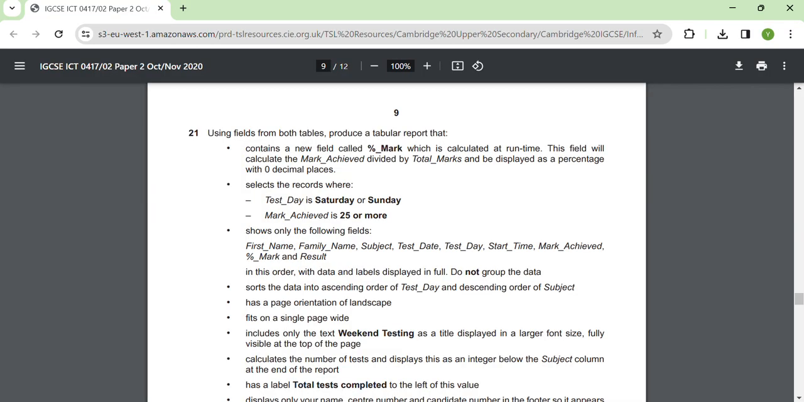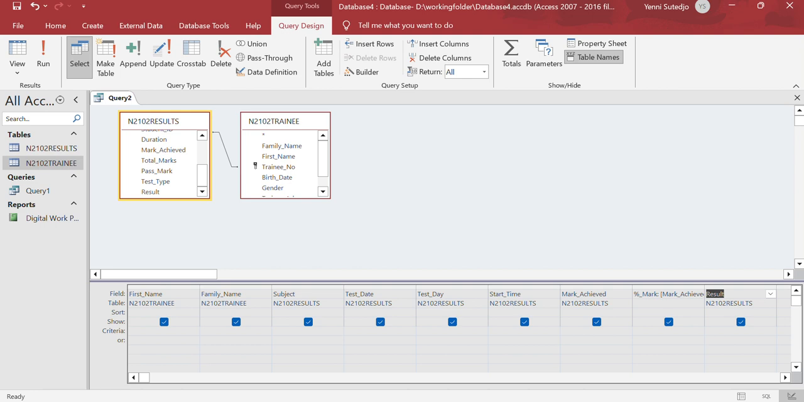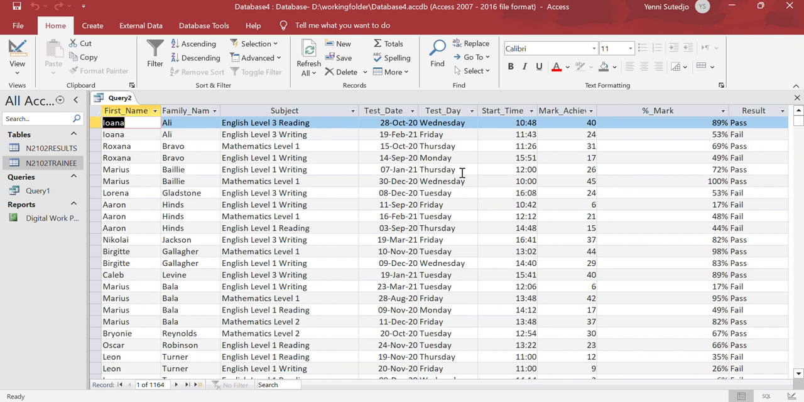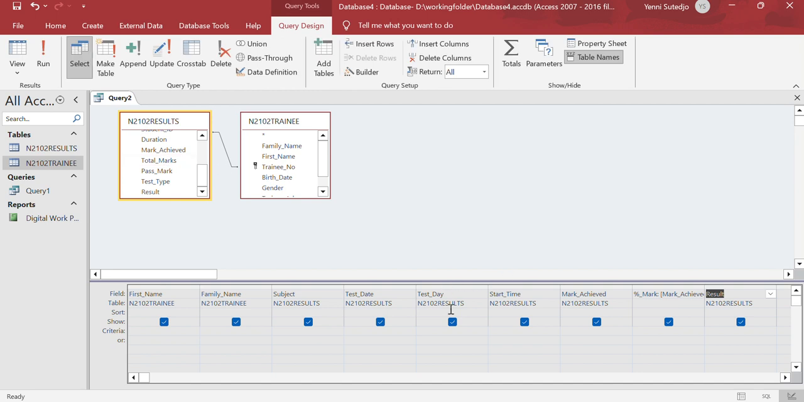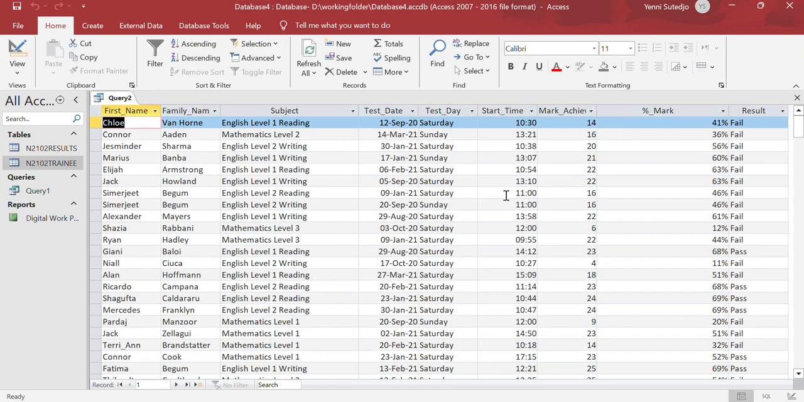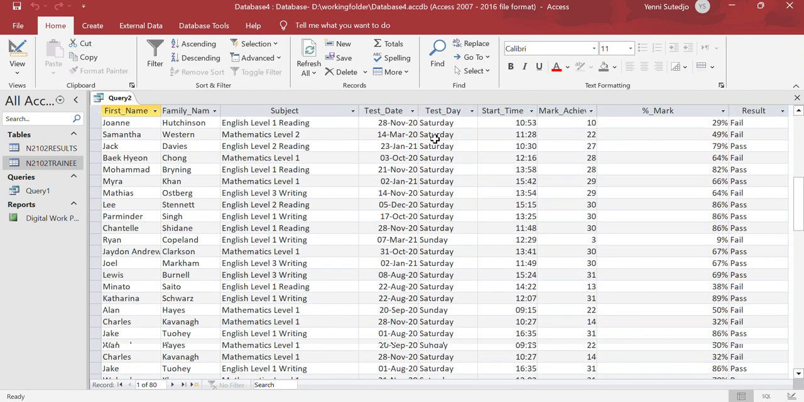So it will be this one. Select the records where the test day is Saturday or Sunday. We will go first here. The test day will be either Saturday or Sunday, right? So, okay, design view, on the test day here, I will write Saturday or Sunday. That's all. And then tab, and then we check it. Always, after you set any criteria, check whether this one is correct or not. Oh yeah, it only shows the Saturday and Sunday, matching the instruction.